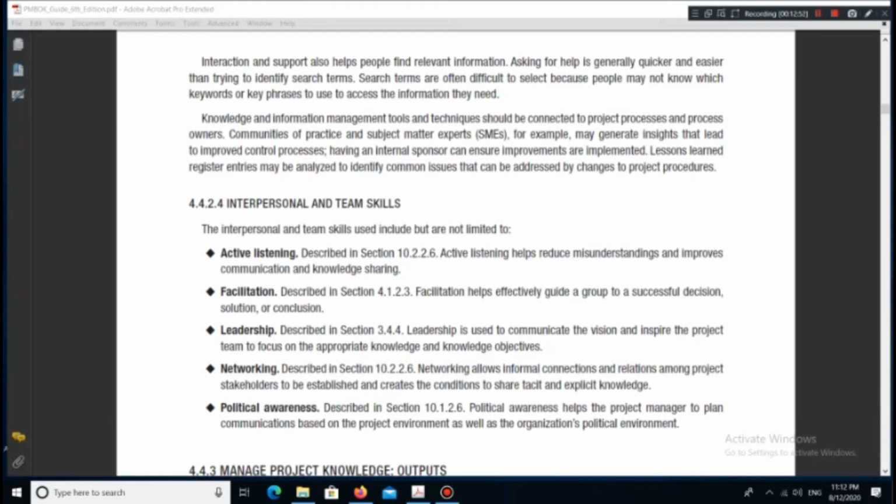4.4.2.4 Interpersonal and team skills. The interpersonal and team skills used include but are not limited to active listening, described in section 10.2.2.6. Active listening helps reduce misunderstandings and improves communication and knowledge sharing. Facilitation, described in section 4.1.2.3. Facilitation helps effectively guide a group to a successful decision, solution, or conclusion.